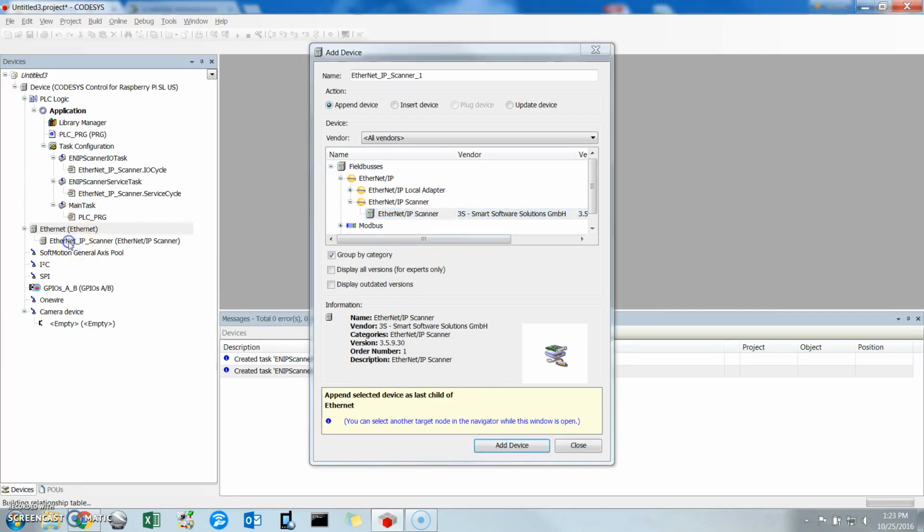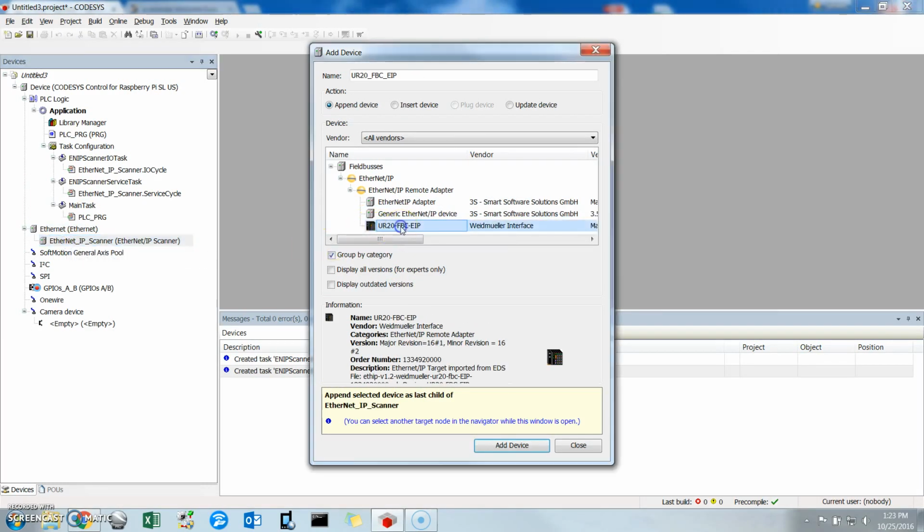And then from the Ethernet IP scanner, we can add the Remote fieldbus coupler Ethernet IP. I have this here because I went to the Remote product page on Weidmuller's website and downloaded the EDS file. So then you'll have that here as well. A little bit of a shortcut. It actually pre-fills some of the information for you there, and just saves you a couple steps.